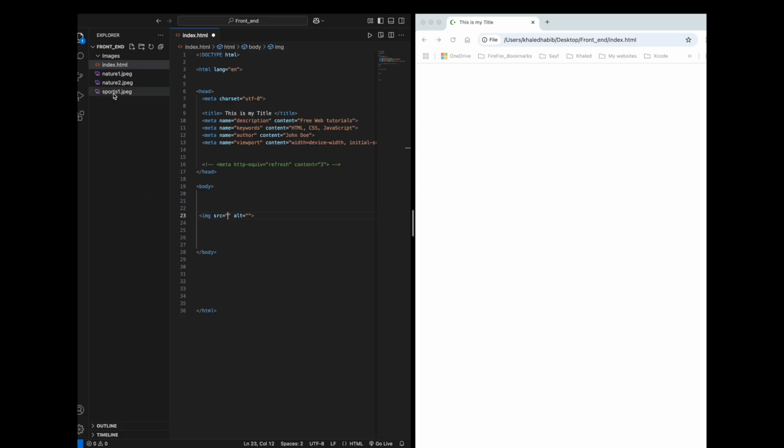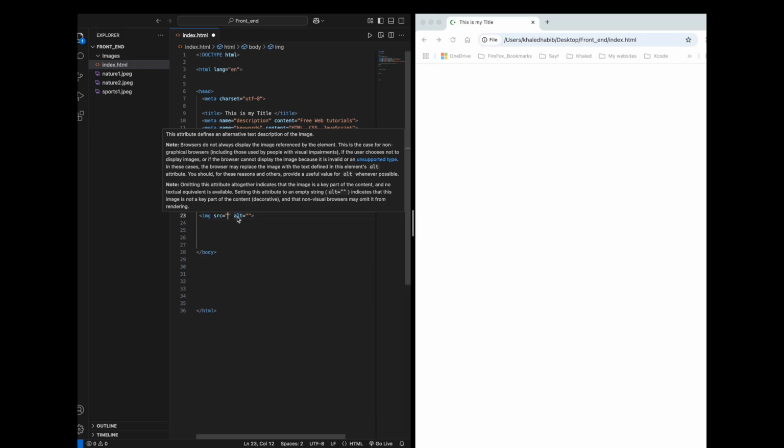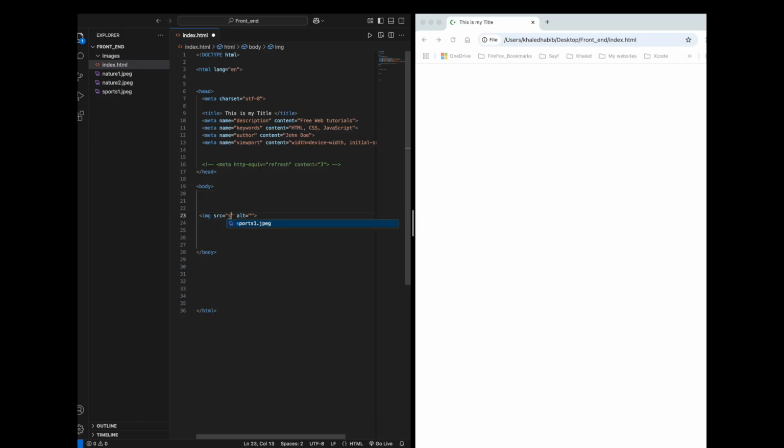So I'm gonna go now. I'm gonna put the source, the sport. This image is named sports1.jpg. So I'm gonna go over here, and as soon as I start typing, it gives you the name of the image. So I can just put the name of the image.